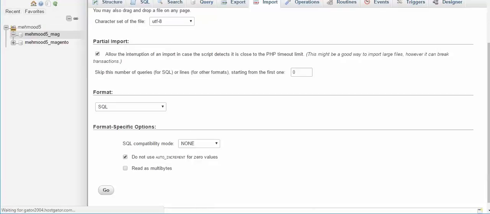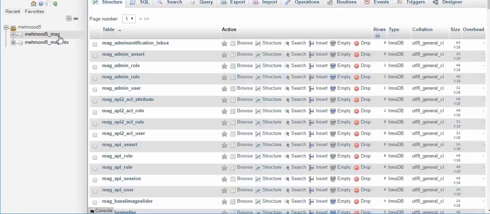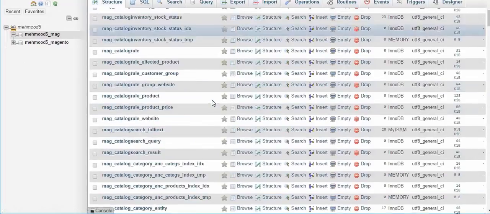It will take some time. Once your database file gets imported in your live server phpMyAdmin, you will get this message: import has been successfully finished, 1254 queries are executed. Now if you click on your database, you will get all the tables imported inside your database. See, you can see all the tables are created.